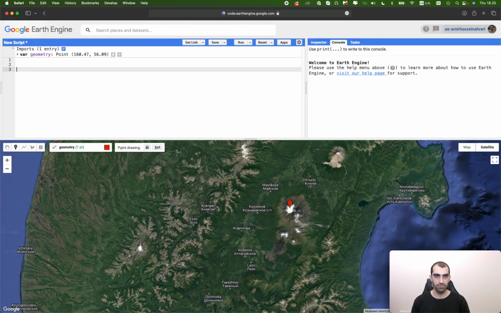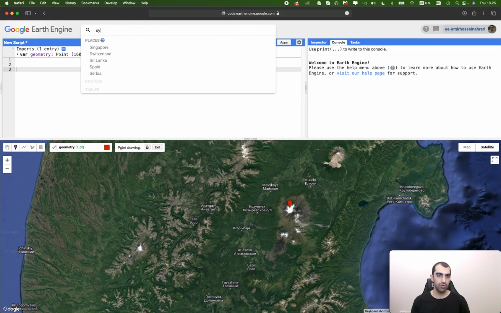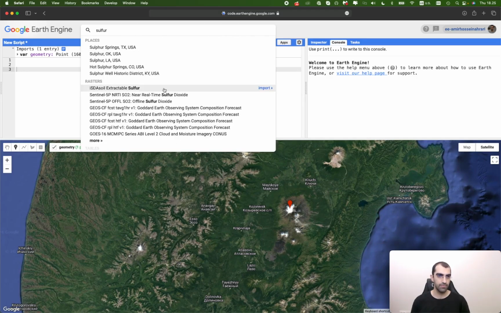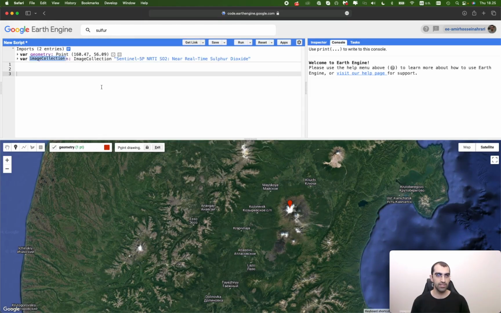In the next step, I'm going to show you how to find sulfur dioxide data in the Earth Engine platform. Just go to the search places and dataset and type about sulfur. As you can see, Sentinel-5 dataset near real time is available. Sulfur dioxide. Import it as an image collection. Then make a new variable as Sentinel-5 equals to assign image collection to the variable Sentinel-5.